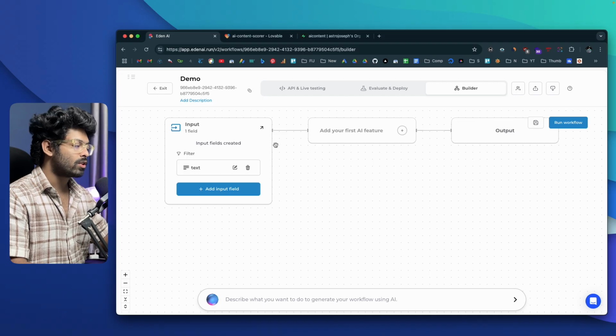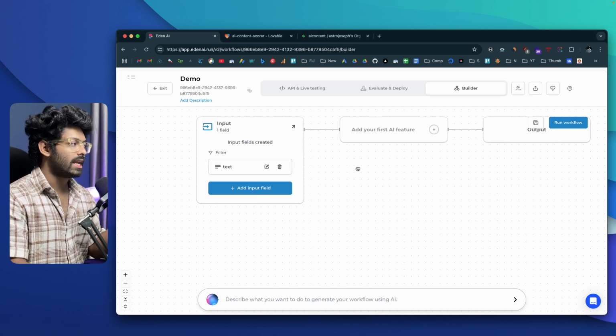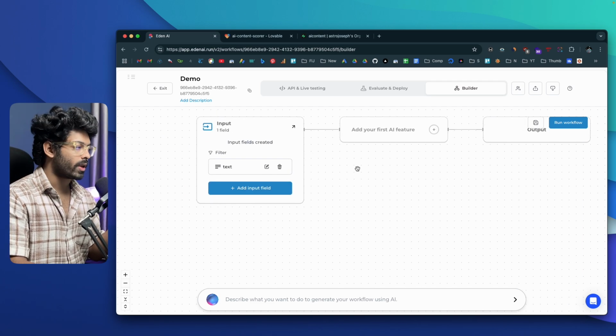For example, you went through all the AI APIs that are available within Eden AI, and if you're unable to find the one that suits your use case, you can go ahead and create one from scratch using this interactive AI workflow builder. Okay, and now once you're done, you can copy the API code and start using it right away. Let me show you.